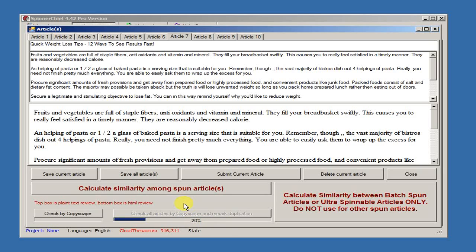Now, while it's doing that, I just want to bring your attention to this. Calculate similarity among spun articles. Spinachief is the only software that has this function. Once you've spun multiple articles from one article, you want to be able to check that they're unique from each other before you publish. You can do this with any articles that you spin, not just tip articles, and it's free. It's part of the free version of Spinachief. It's incredibly powerful, and as I said, no other software can do this.